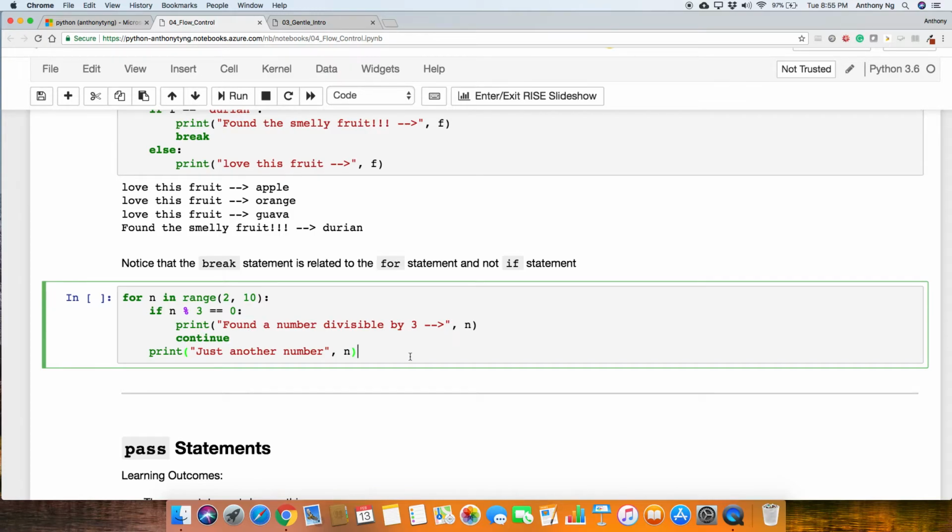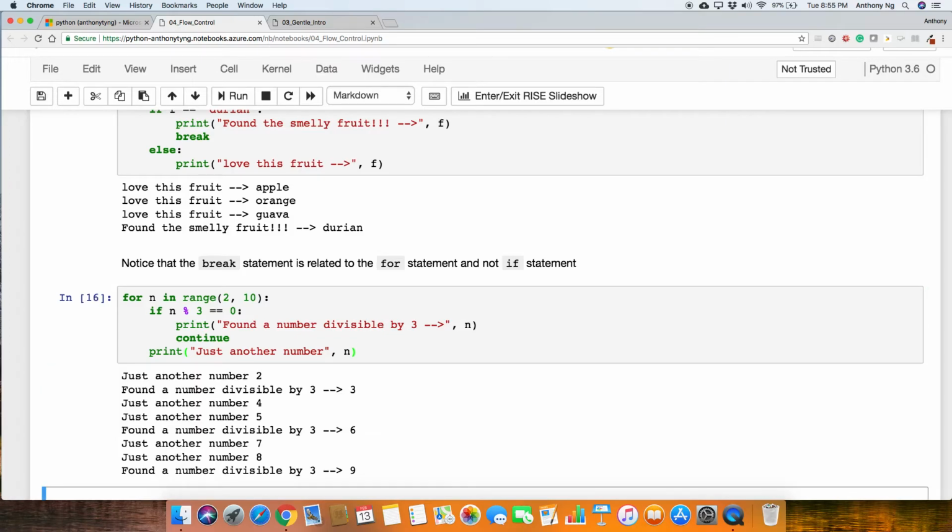Right, this is not very obvious how it works, so let's just run this and see if it makes any sense or not. Right, so when it's 2, because it doesn't fulfill the if statement, it goes and prints "just another number". And then we iterate the second time, "found a number divisible by 3", print 3, and then continue to the for loop. Okay, this is the part that I want to highlight.